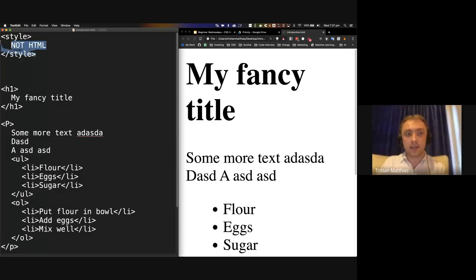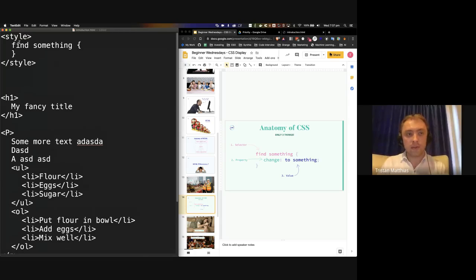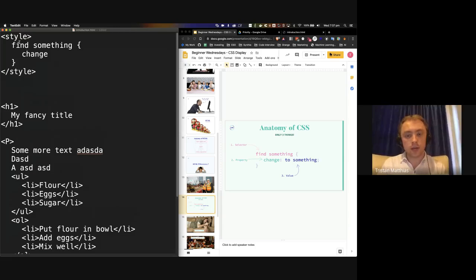This is not HTML inside these tags. This is a new language called CSS, and that's exactly what we were looking at here, wasn't it? So we've got to find something. We have these brackets like this, then we've got a change to something, and then we have the semicolon at the end. The semicolon is kind of like the Terminator. It tells the computer, hey, stop, get out, go to a new line.